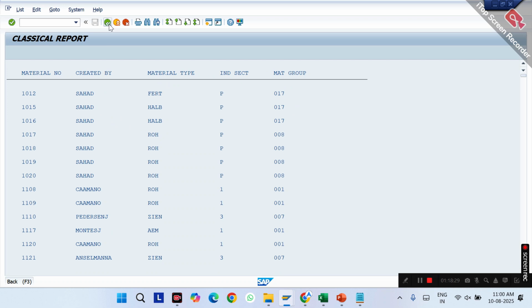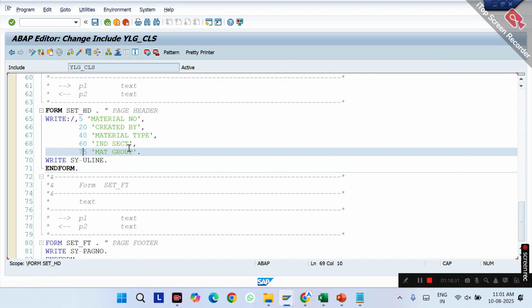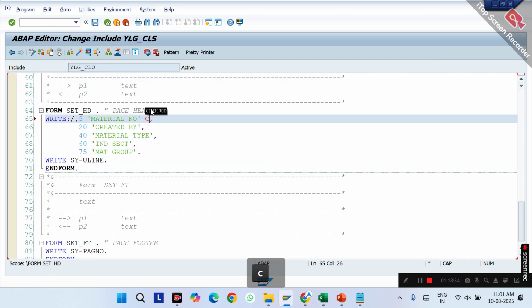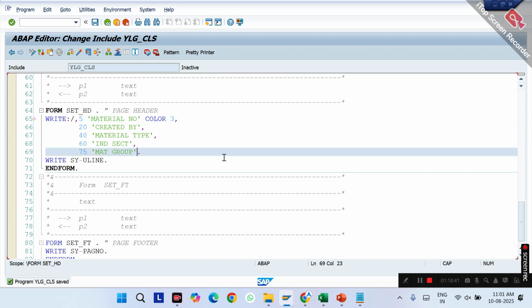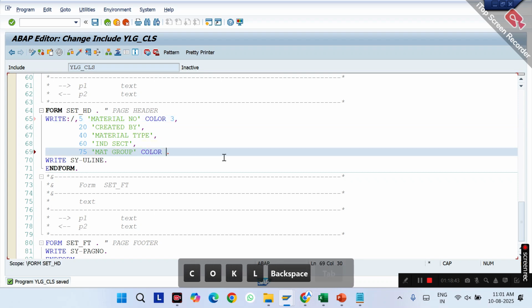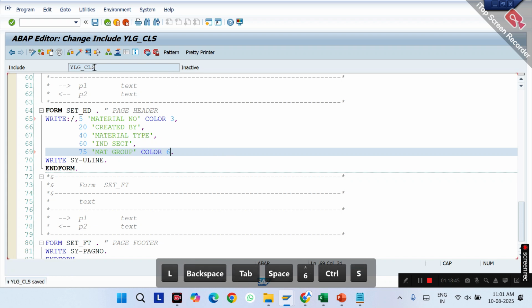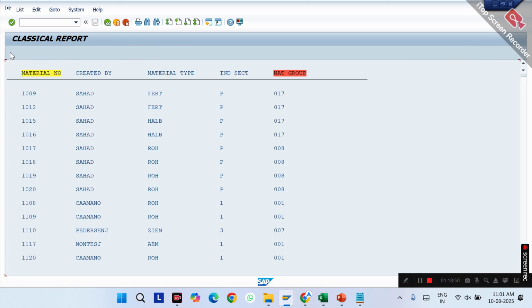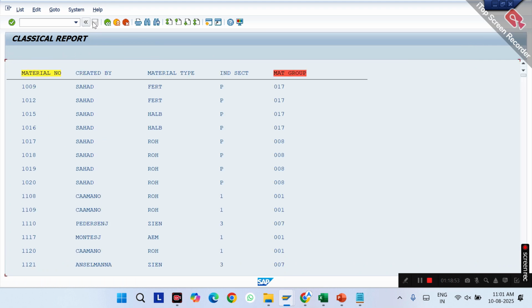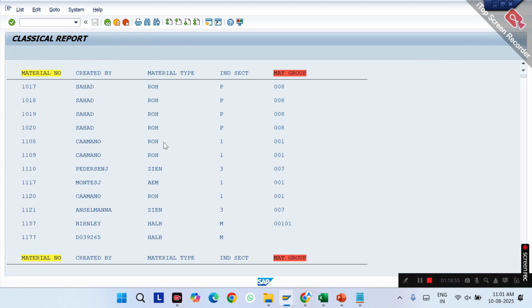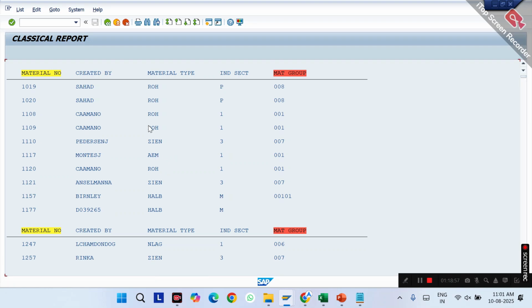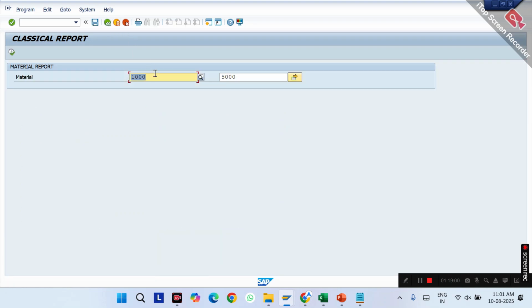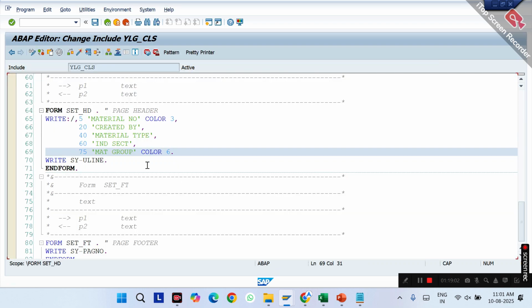Okay. If you want to give colors, there are 7 colors. Color 1, color 3, any of these you can use. Color 6. See the change. Okay. This is a normal event based report. Classical report we call actually.